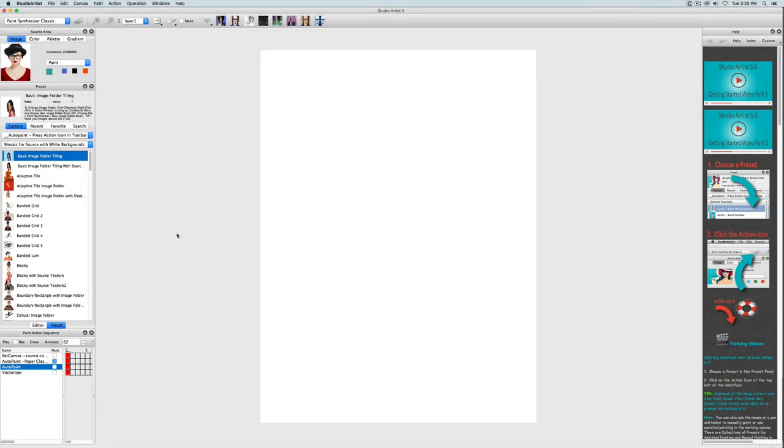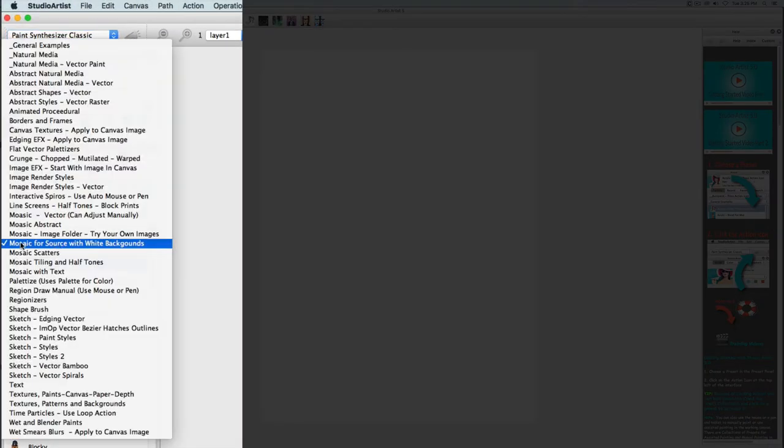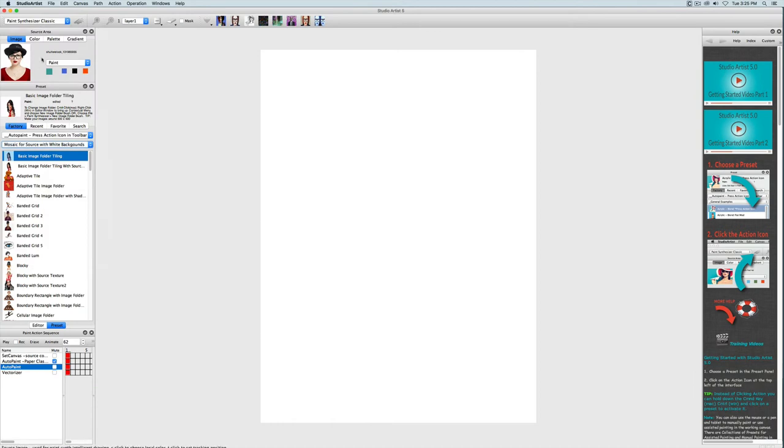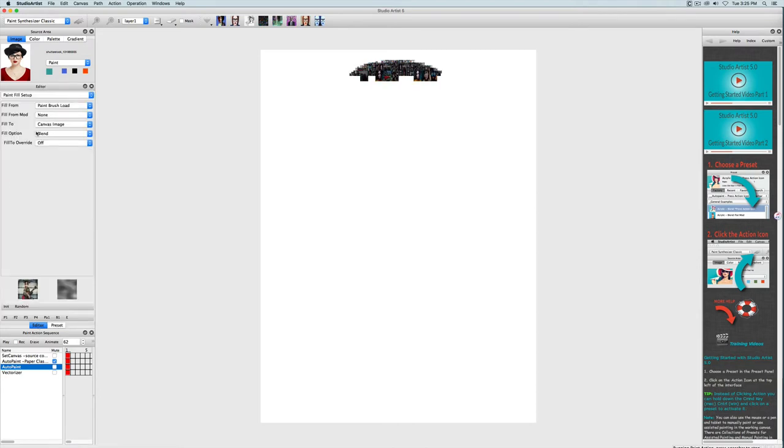In this video, I'm going to show you how to change the color scheme when you're making photo mosaics. I'm going to choose this basic tiling preset, which is in the Paint Synthesizer mode under Auto Paint, in the category called Mosaic for Source Images with White Backgrounds. These presets are programmed to ignore the white background in the source image. So now, I'm going to press Action and then go to the editor to explain what's happening.